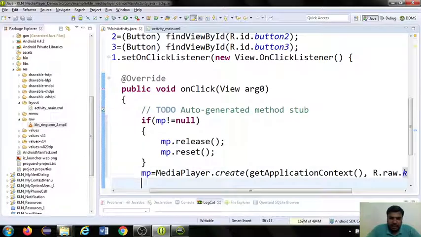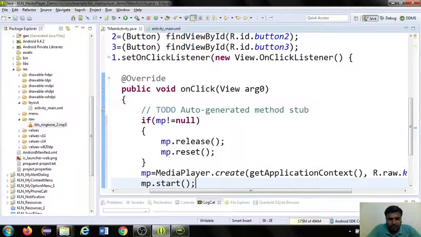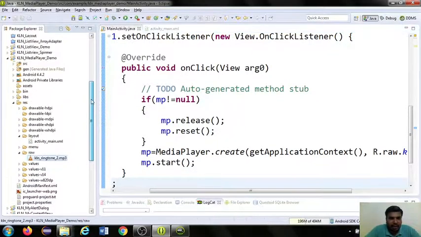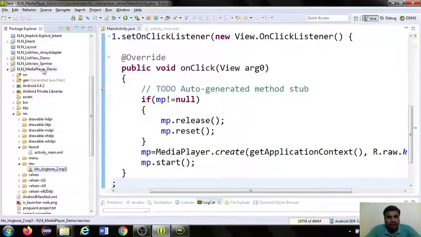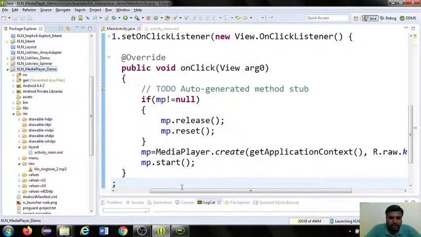Then your next statement, mp dot start. So that's all the coding for your play button. Now let me execute this app and check whether there is any error or not. In order to debug this app, just right click on your project folder, the root directory of your project folder, then run as, then Android application, right?